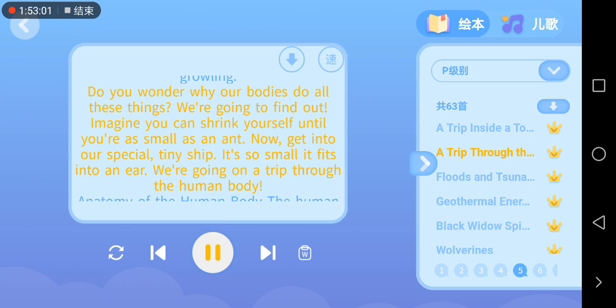Imagine you can shrink yourself until you're as small as an ant. Now, get into our special tiny ship. It's so small it fits into an ear. We're going on a trip through the human body.